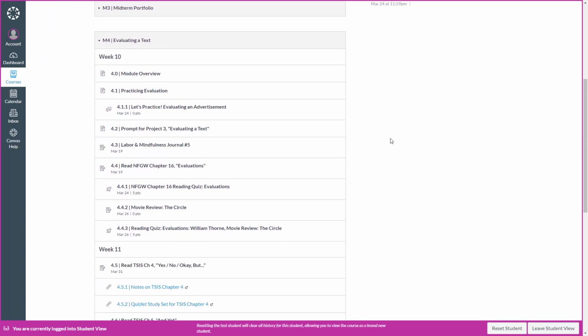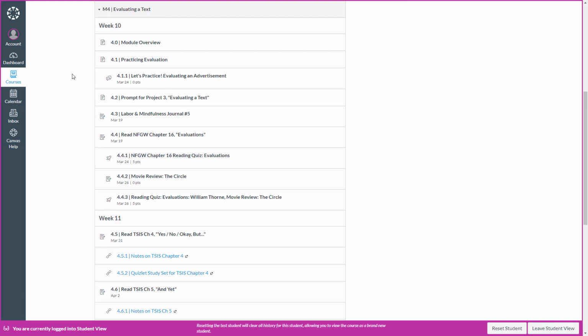So just taking a look at how I have module 4 for this course set up, I like that with all of the assignments that are going to happen throughout the module's view here, it allows my students to see how those assignments and how those activities fit within the larger context of the module itself.